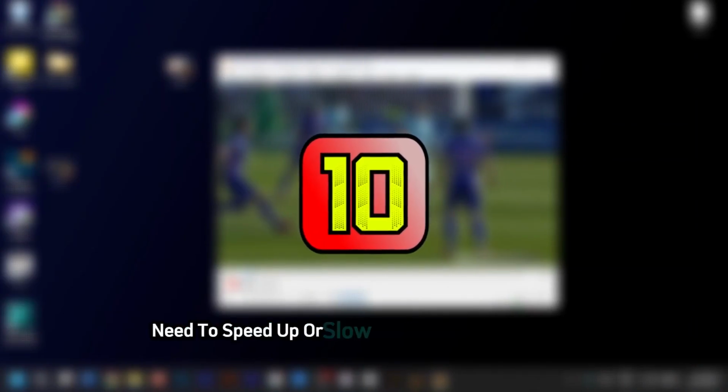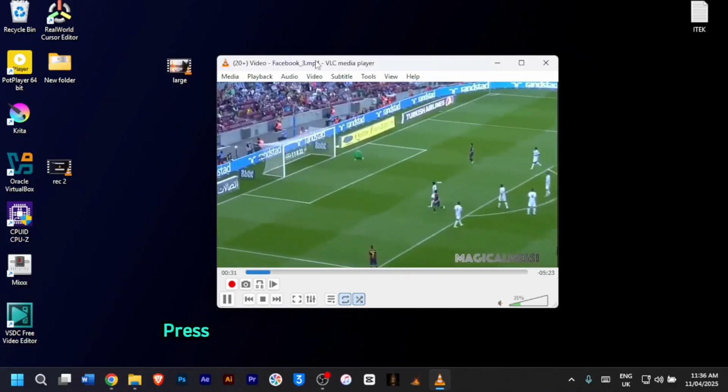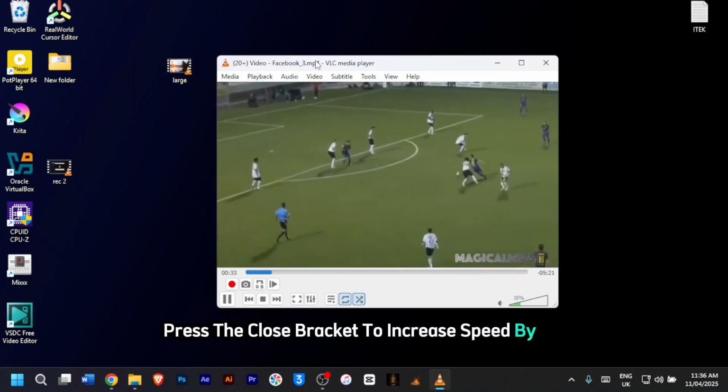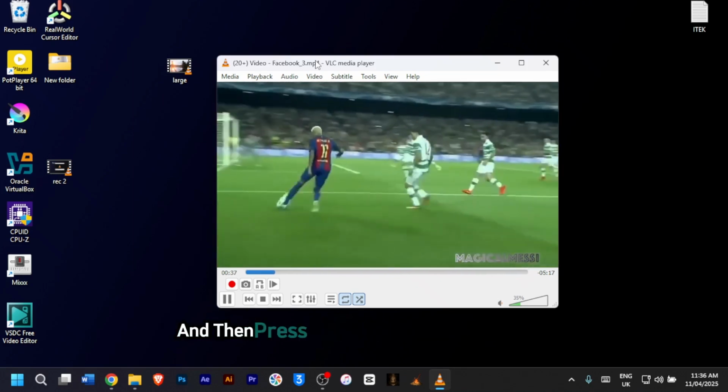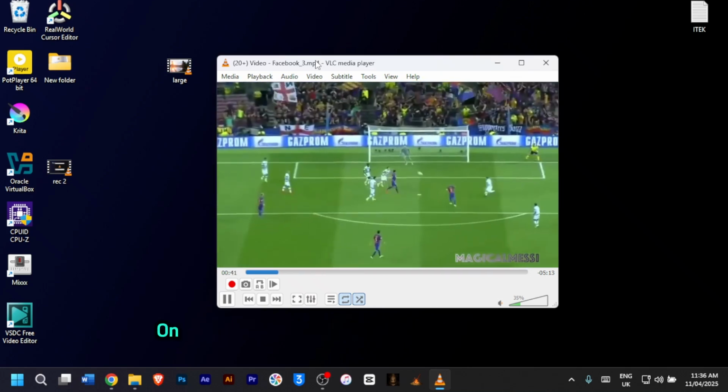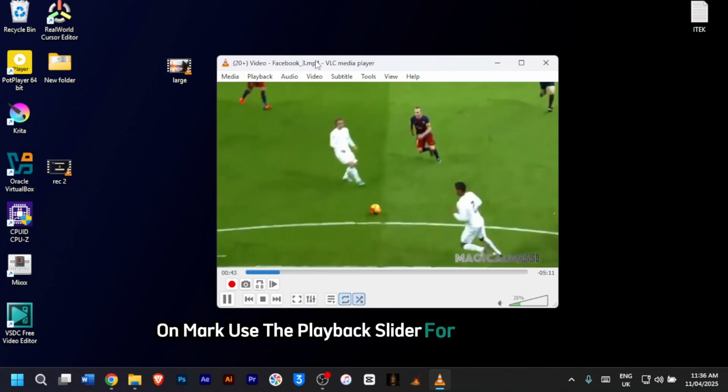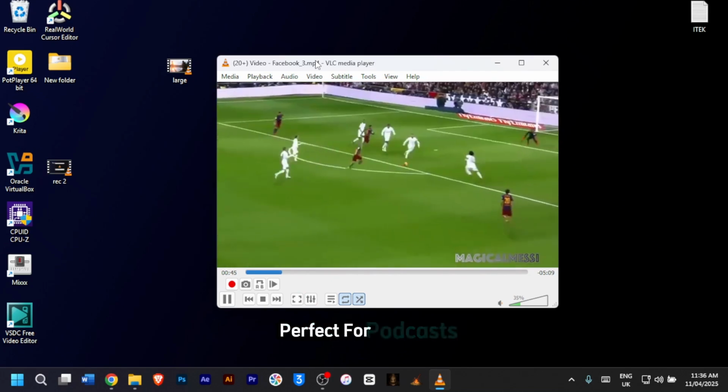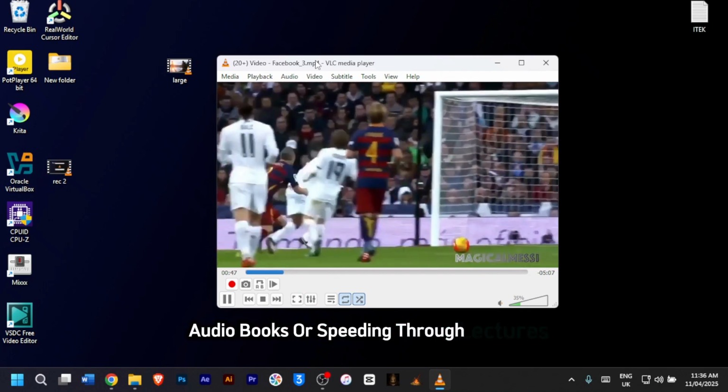Need to speed up or slow down a video or podcast? Press the close bracket to increase speed by 0.1 per press. And then press the open bracket to slow it down. On Mac, use the playback slider for speed control. Perfect for podcasts, audiobooks or speeding through lectures.